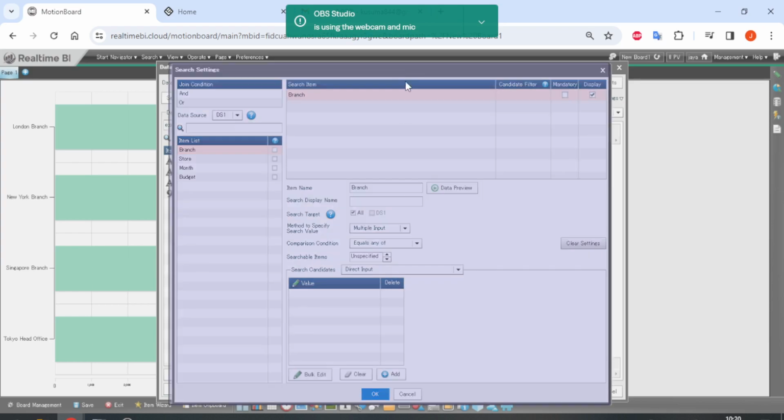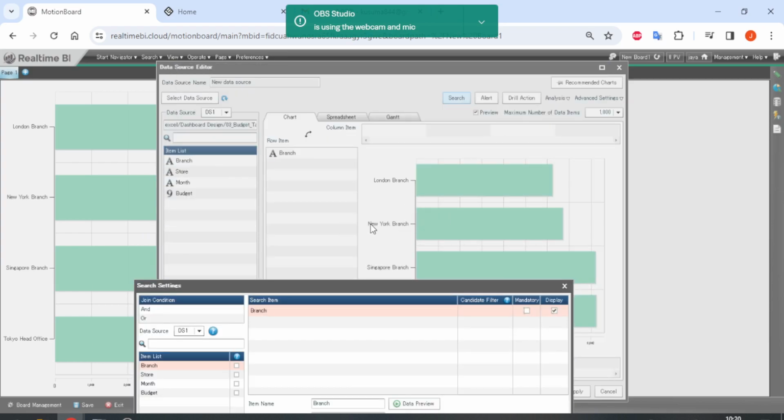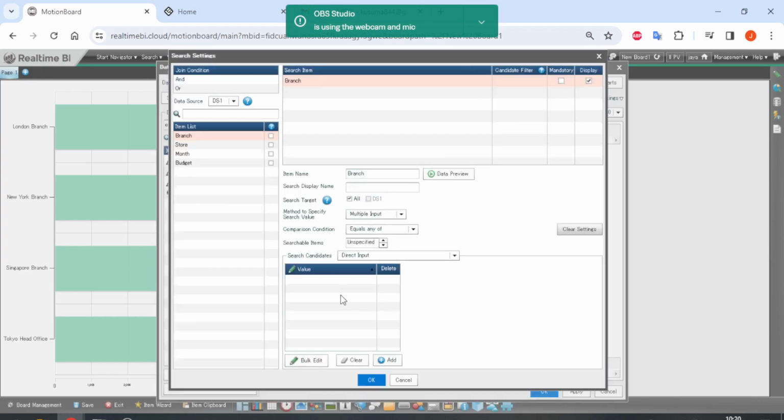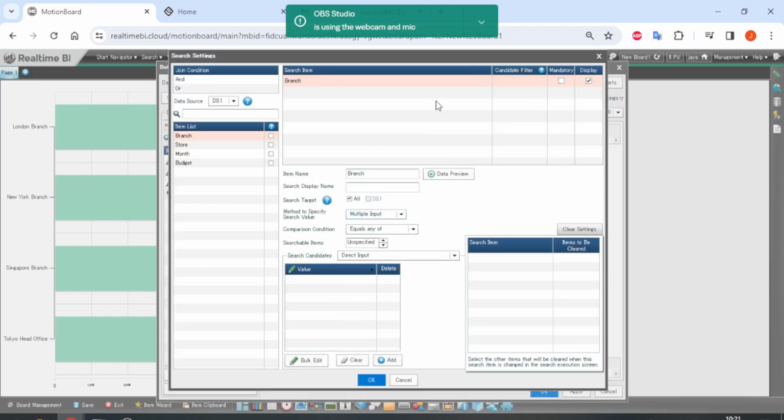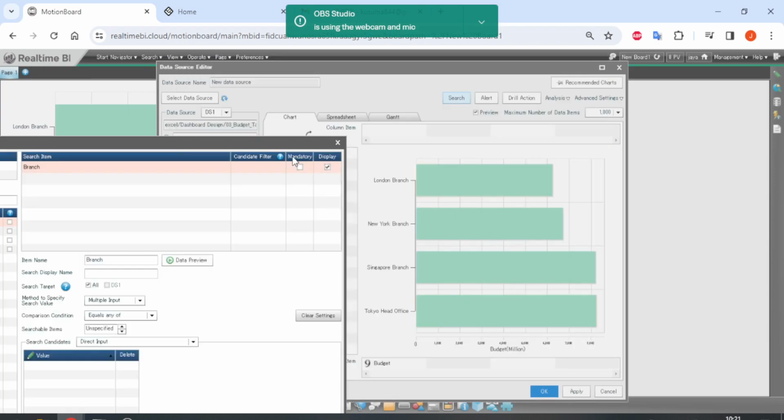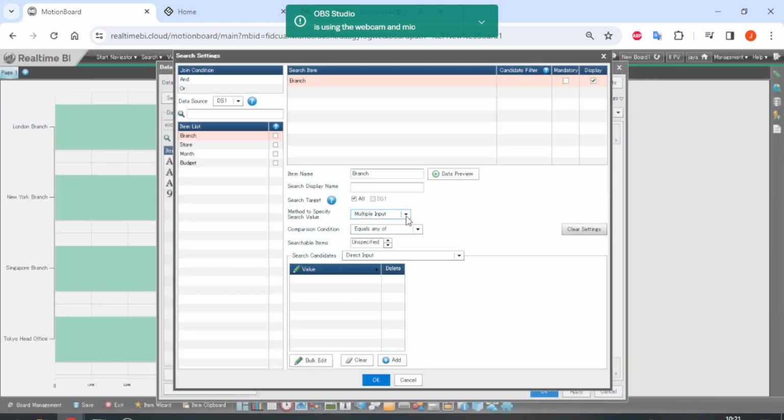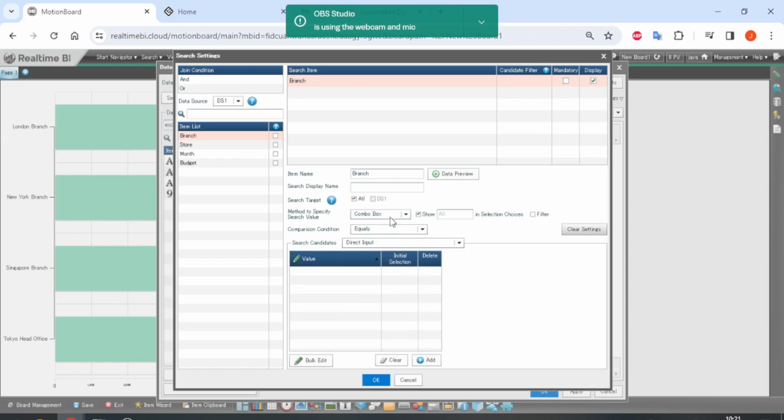So let's say we want not just London, we also want New York. We can just add it in here, and then we're going to see two of them displayed while the others are hidden. And the other one is combo. This one is pretty much similar, but it will be different when you want to display the filter on the display instead of just using this menu. I'll show you later. But for now, we're going to use single input.